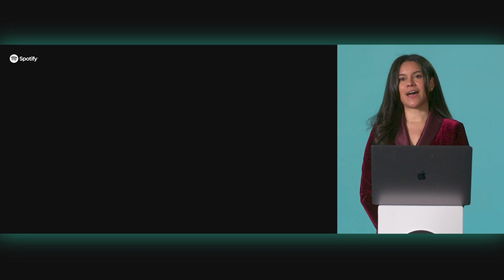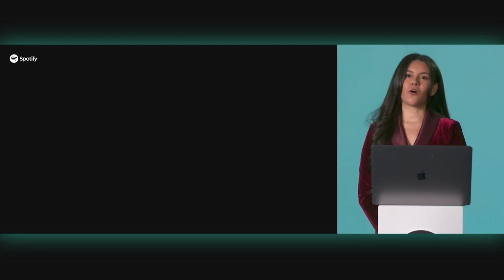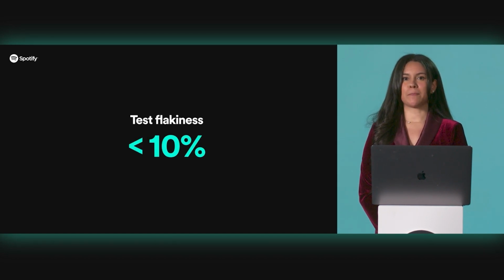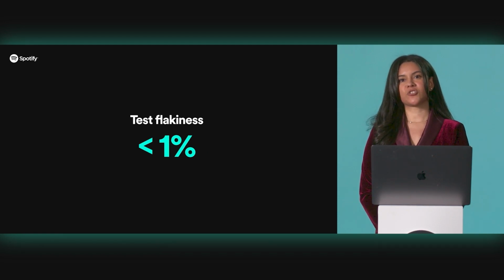Let's take test certified as an example. Our initial goal was to get test flakiness below 10%. Since then, flakiness has dropped to below 1%, which shows the power of just putting relevant data in front of smart engineers. We help them measure it, and what we find is that's enough. They do the rest.